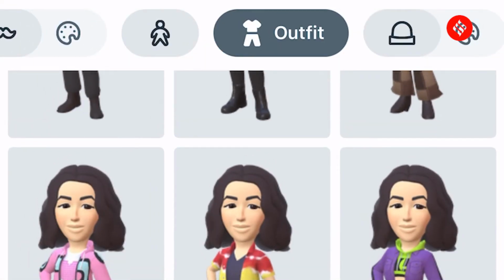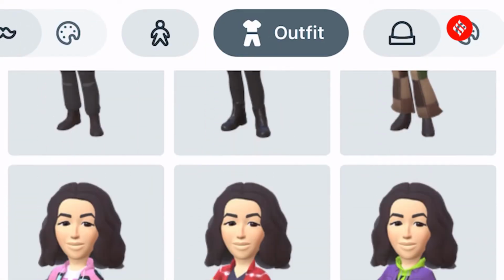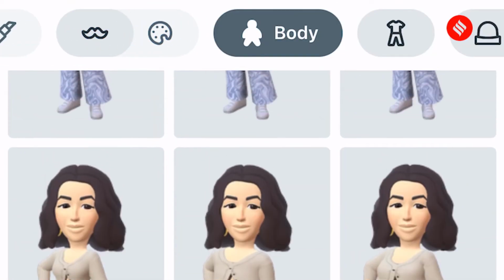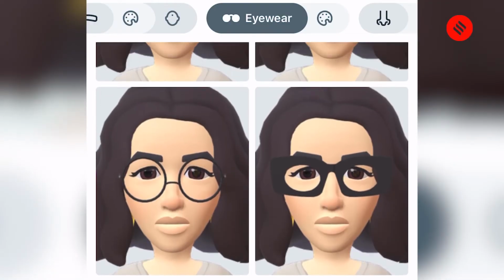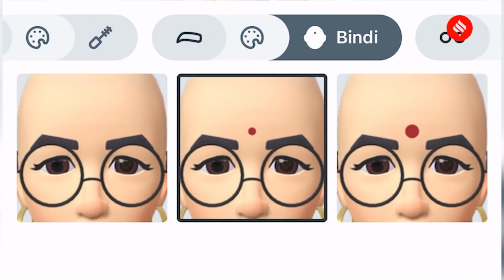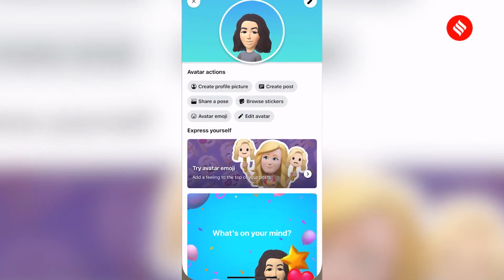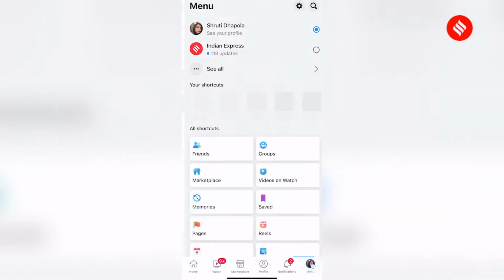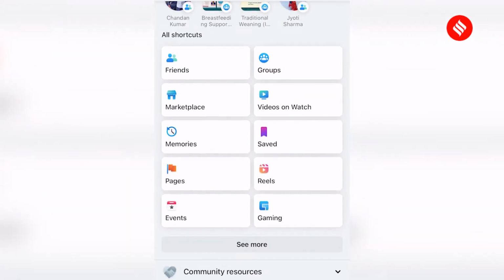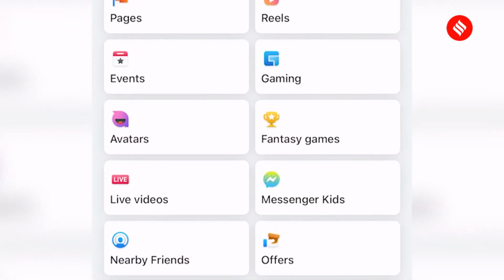So let's see how we can create avatars on the Facebook mobile app. So remember, this feature actually works only on the mobile app. You will need the Facebook mobile app on your phone. It'll work on both Android and iOS, but we are using an iOS device out here. So we go to the Facebook app out here, you go to menu where your little profile picture is, and you scroll down and you press on see more and you'll see avatars. Tap on avatars and it's loading your avatar.